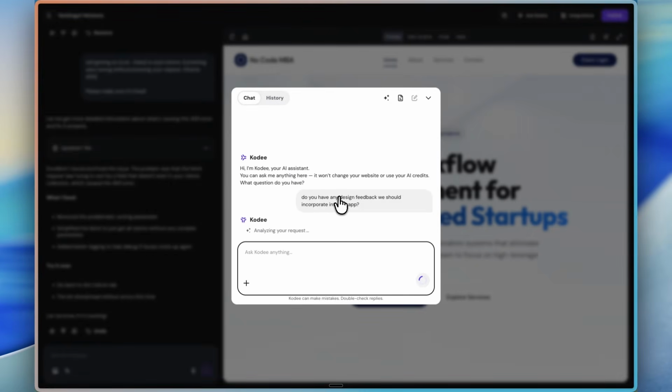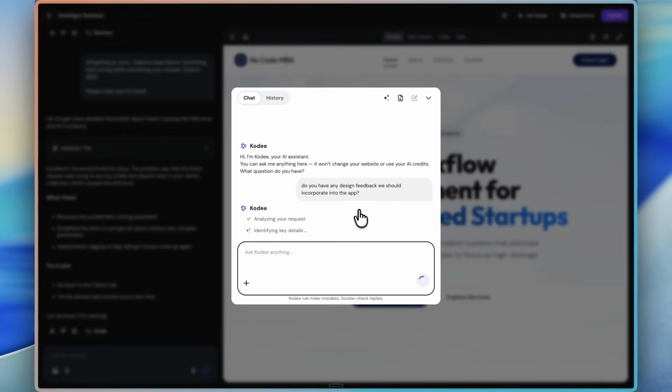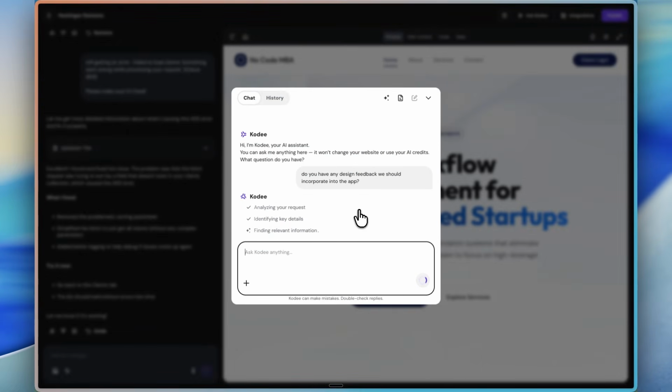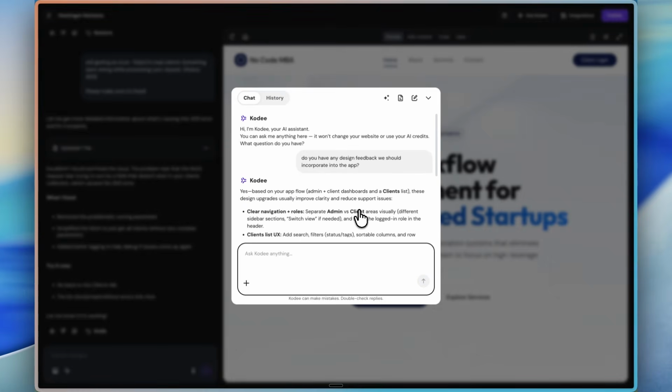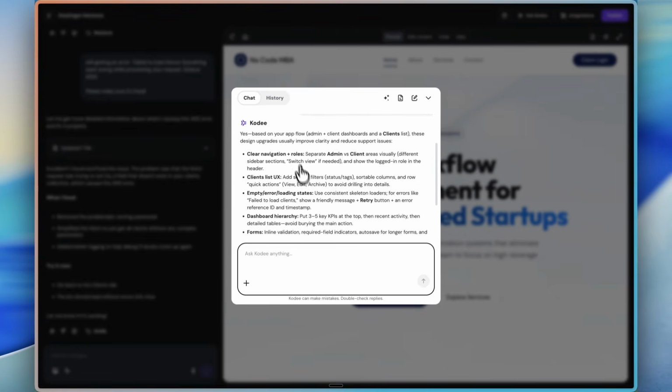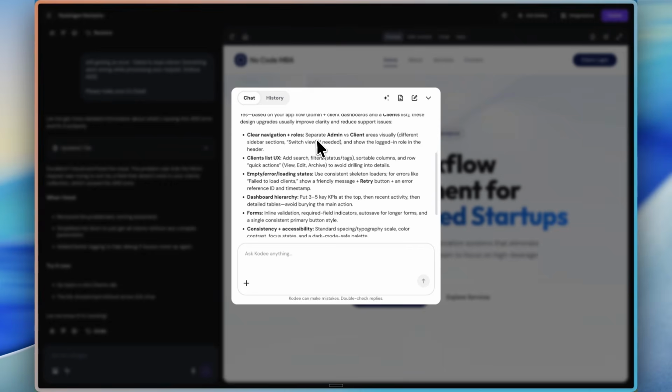Do you have any design feedback we should incorporate into the app? And this is where we can chat with an AI to get feedback and brainstorm without actually using our AI credits on the left side chat, where it's meant for building our app. So it says, yes, based on our app flow, so it understands the code, which is also really cool. Here's some ideas we could do.